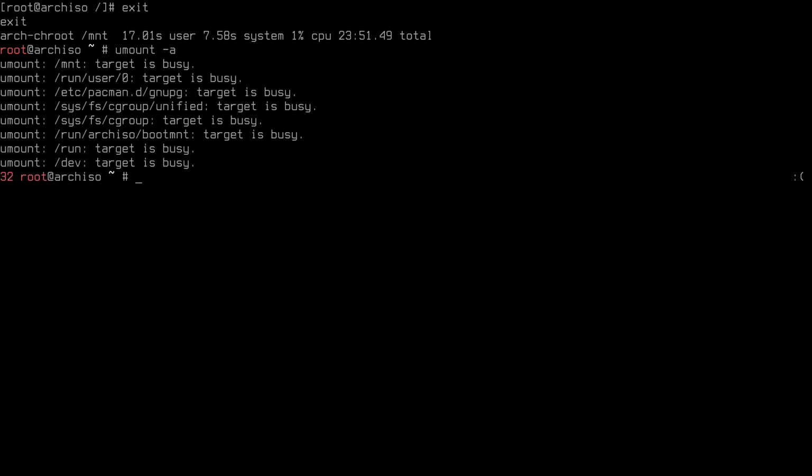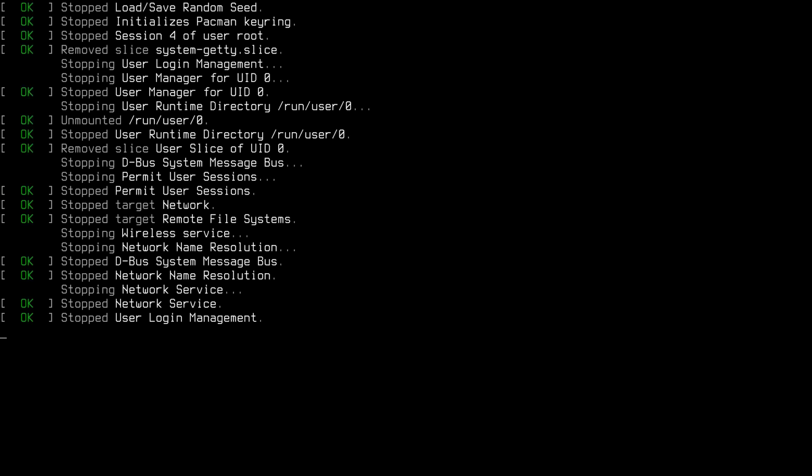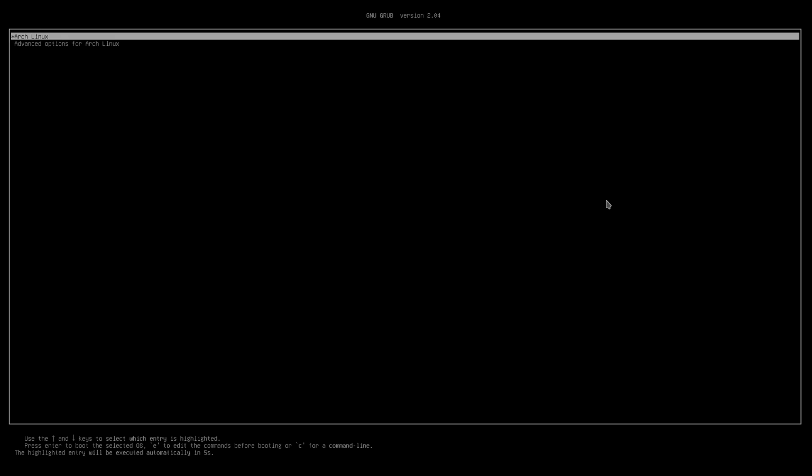And this is basically done for the installation. So what we need to do now, we need to type in exit and hit enter. Unmount all the partitions by typing umount -a. And then we can reboot the machine by typing in here reboot and hit enter. So it's going to take a moment here to reboot. And you can see here we have Arch Linux, so grub is installed correctly. So let's boot up the machine.